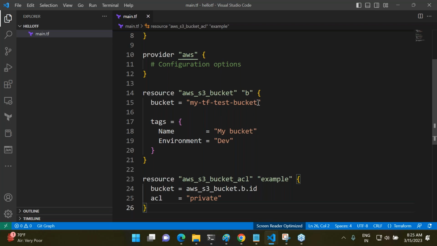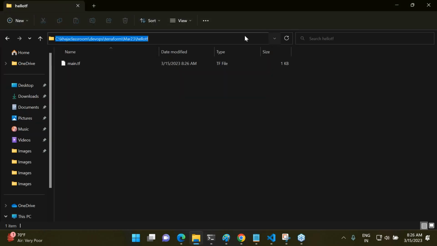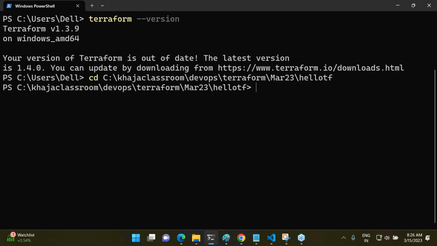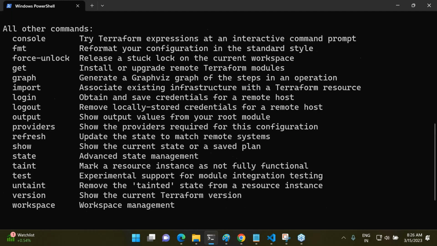Now my TF test bucket, or let me replace this with Qt. So my bucket name is this. Now what I'll do is I'll get into this folder where I have created all of this stuff. CD. From now on, I'm supposed to use commands. So I don't know the commands. What should I do? Always read the manual. Terraform --help. Okay, right.